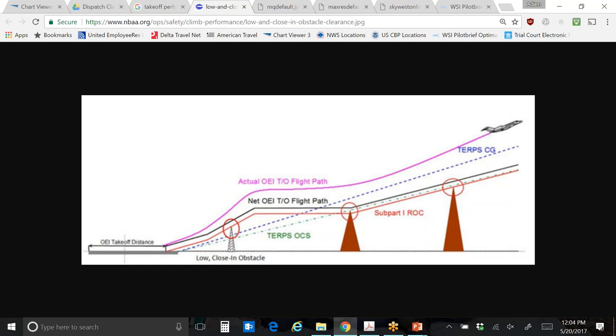But anyway, you just have to understand how performance works. Because as far as the part that we've talked about, the runway stage, first stage climb, second stage climb, those work the same regardless of where you're at with jet engines.